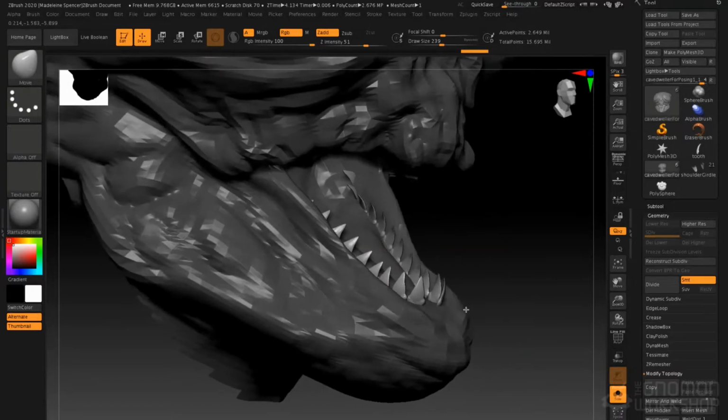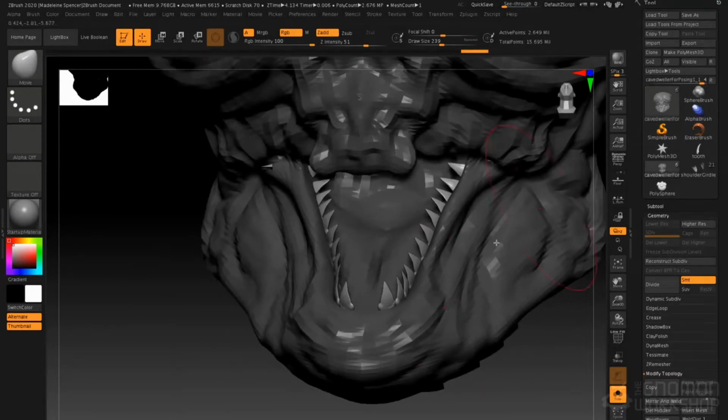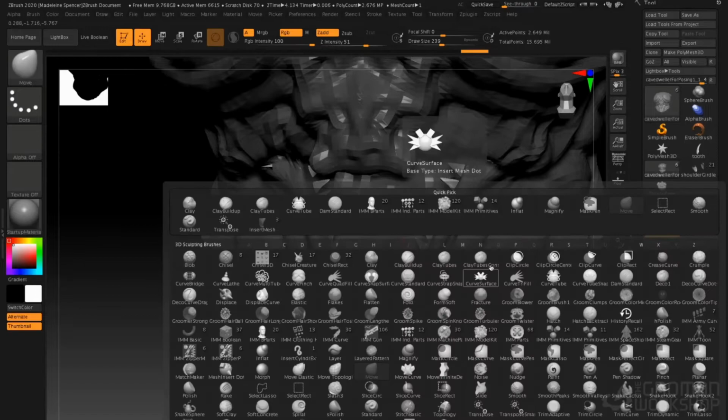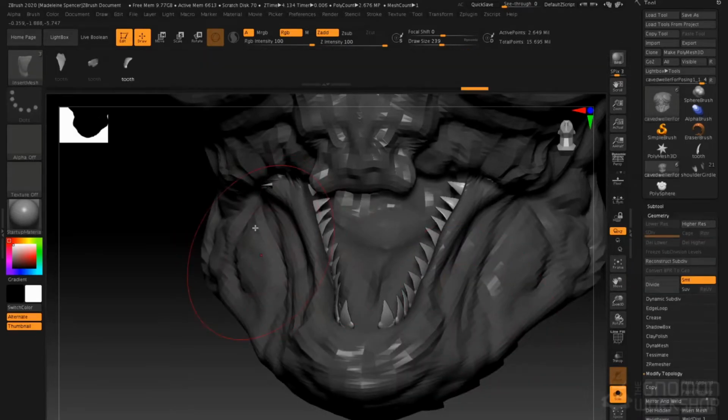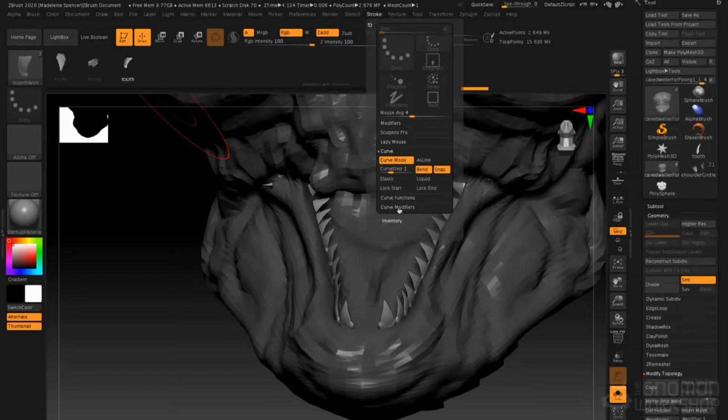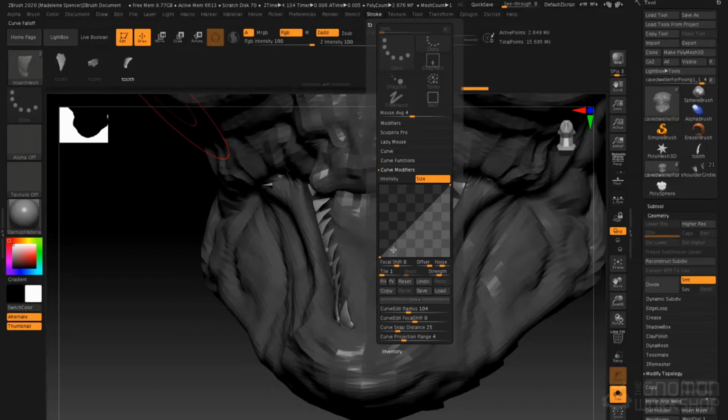And there we have our first row of teeth. Now, let's say I want these teeth to change size along the curve. So I'm going to go back to my tooth, I'll go to the stroke menu and I will open up curve modifiers.